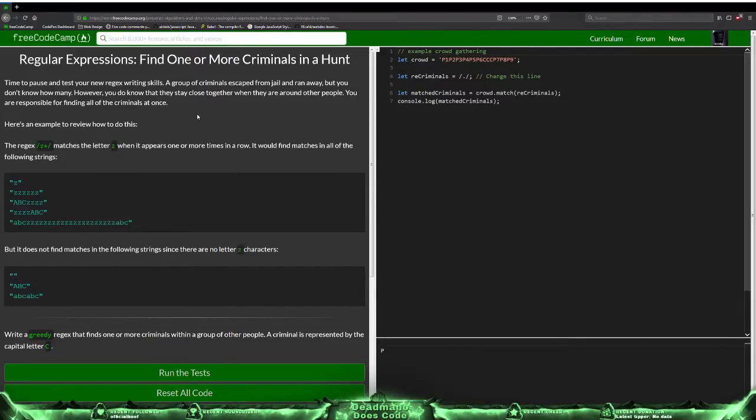Find 1 or more criminals in a hunt. Time to pause and test your new regex writing skills. A group of criminals escaped from jail and ran away, but you don't know how many. However, you do know that they stay close together when they are around other people. You're responsible for finding all of the criminals at once. Hey, this is exciting. They make it like a little game. Here's an example to review how to do this. The regex Z plus matches the letter Z when it appears 1 or more times in a row. It would find matches in all of the following strings.